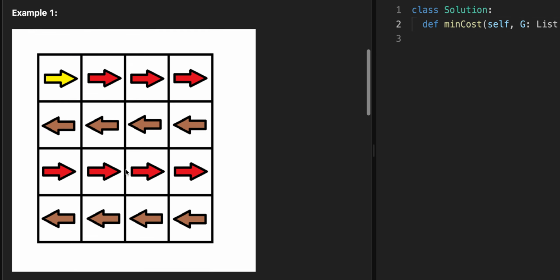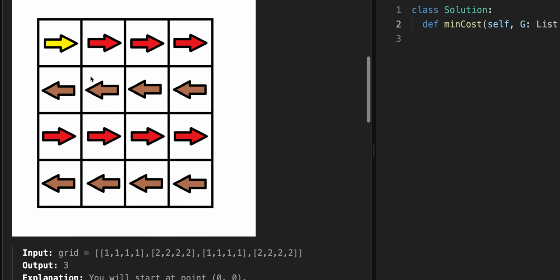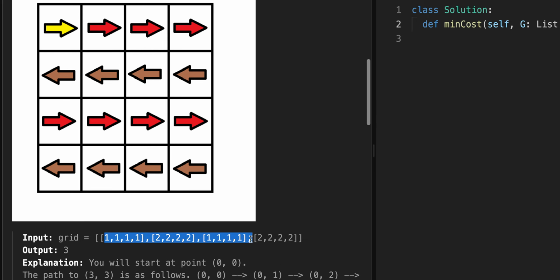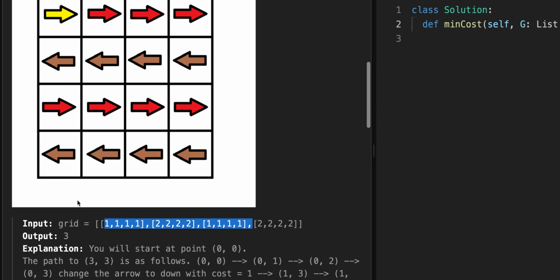Now for this example, they give us this diagram. However, what we're really given is these numerical values. The 1s mean go to the right, 2 means go to the left. So given this input, the minimum cost to traverse from the upper left to the lower right corner is 3. So let's see why that is.